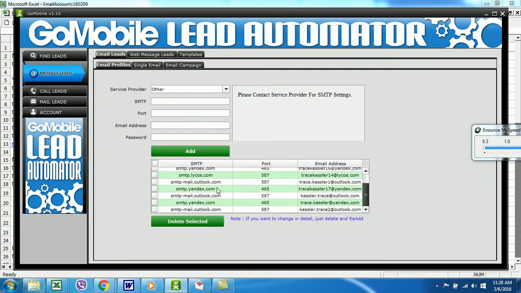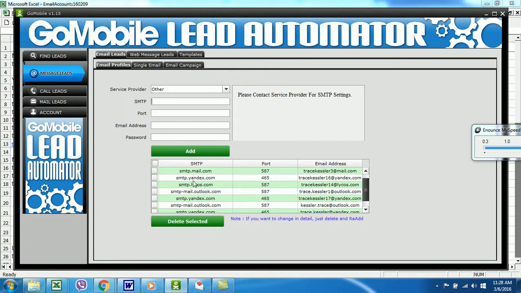So you see SMTP, and right now we are using yandex.com. You see from this list, there's Yandex. So we're going to add another Yandex. You type in here the same thing, smtp.yandex.com, and it's going to be port 465. So we type in smtp.yandex.com, just like it says here, because we're adding a Yandex account. And the port is 465.